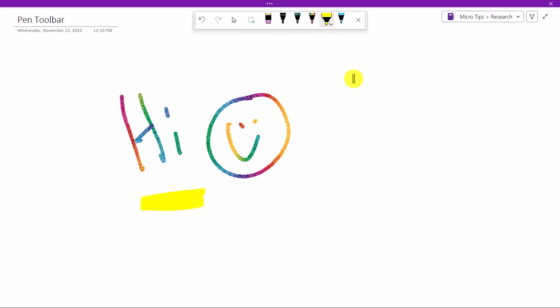If I want to close that, I can click on X here, or I can just click this button on and off. It'll show and hide that pen toolbar, and I'll click Leave Full Screen Mode.